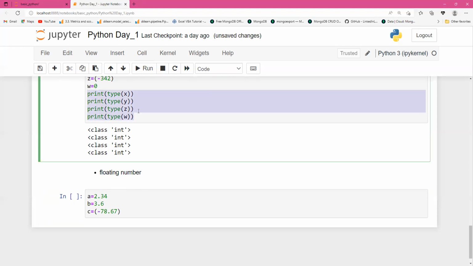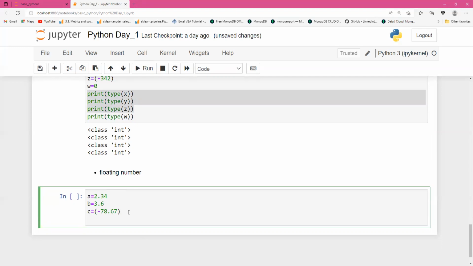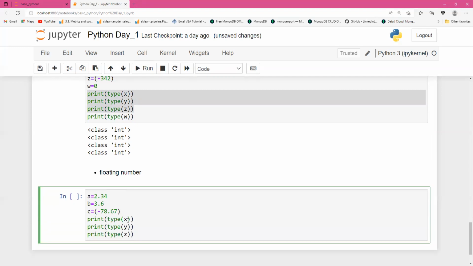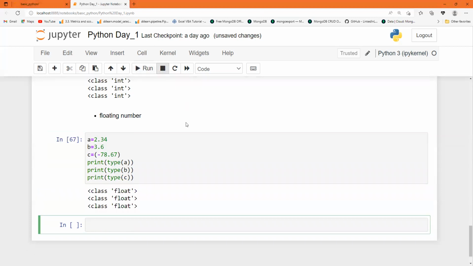And if you want to check the types of these numbers, you can check the types. Okay, so I just copied this one. You have to check the type of a, so you can write here a, here b, and here c. Okay, and if we run this, it will give you the output, that is float. So all three numbers are floating numbers: 2.34, 3.6, and so on. So this is the floating number.